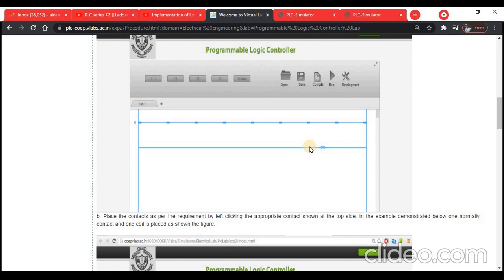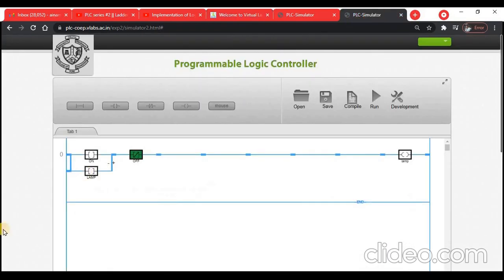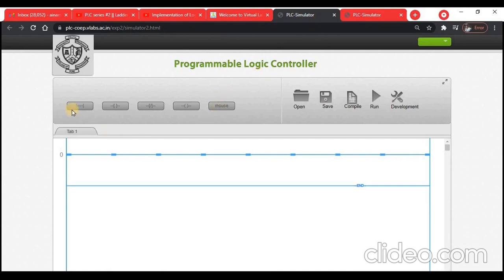Now we are going to see some contacts like this, two contacts and then one. For that purpose, these are your toggling keys. This is for adding a rung. This is to add an open contact. This one is to add a closed contact, and this one is for adding the output.